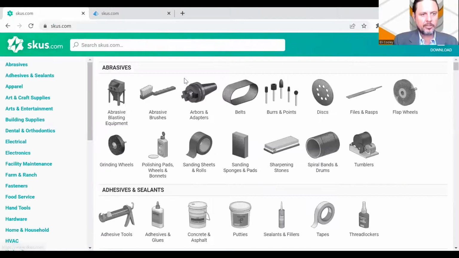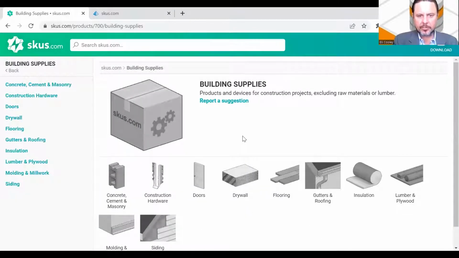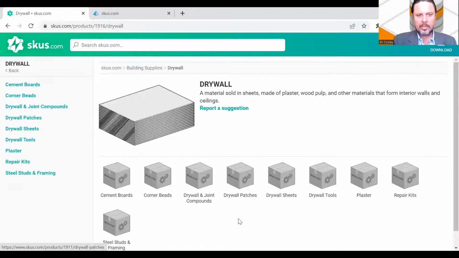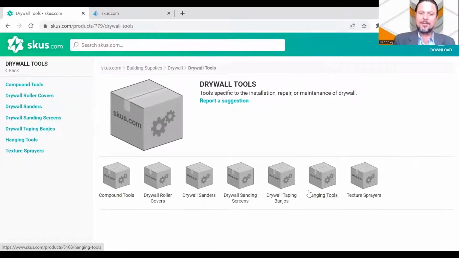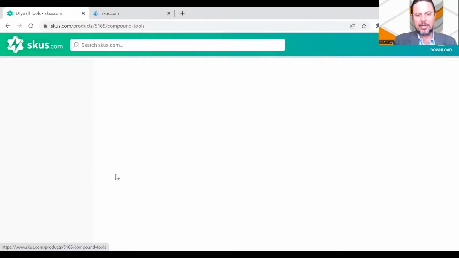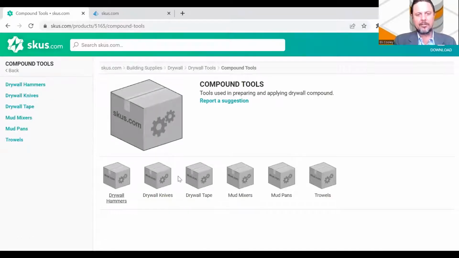If I go back to the home page, I'm going to go a different way. I'm going to go down building supplies, and from building supplies, I'm going to look at drywall and actually drywall tools, and then within drywall tools, I have compound tools. I'm way down in the hierarchy here, and here's drywall tape again. So someone looking for compound tools in the context of drywall tools will find drywall tape here as well, because we've cross-listed it. So that's just one example.